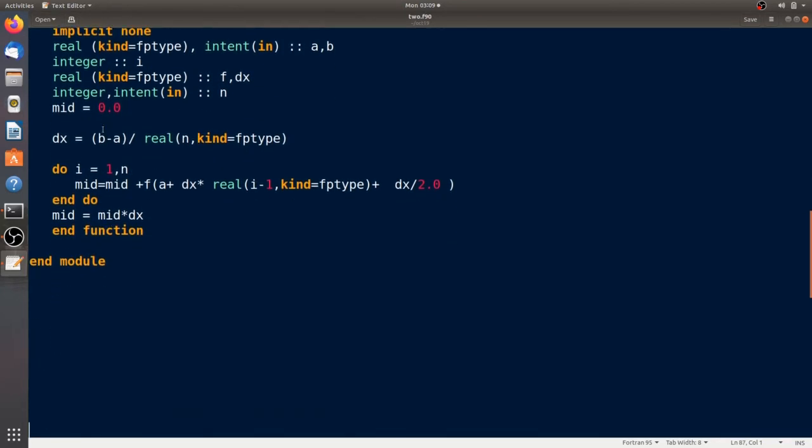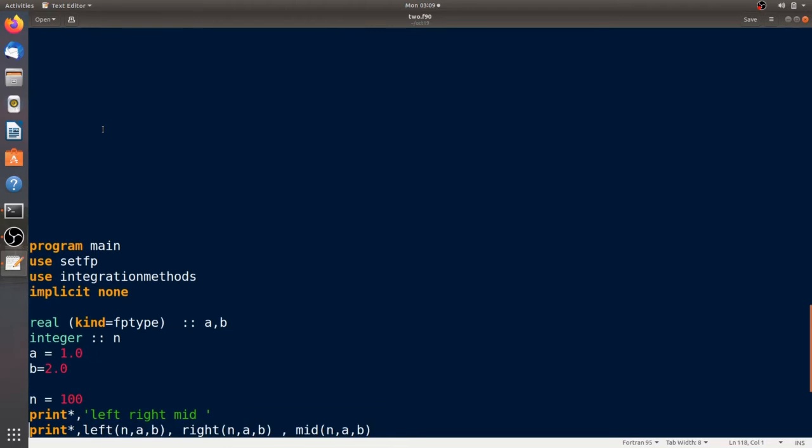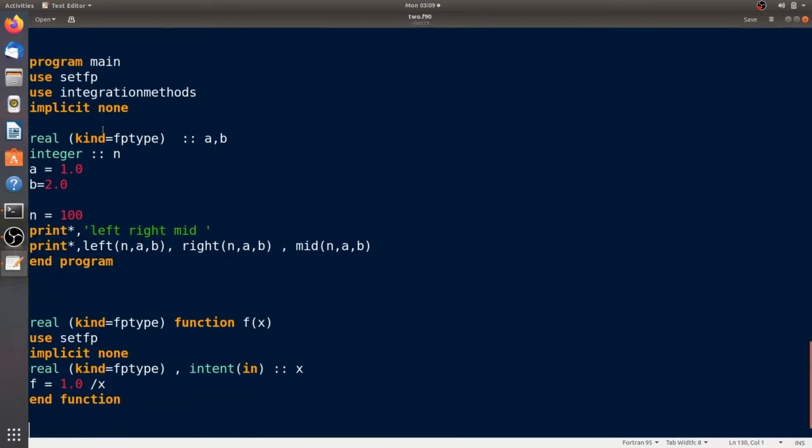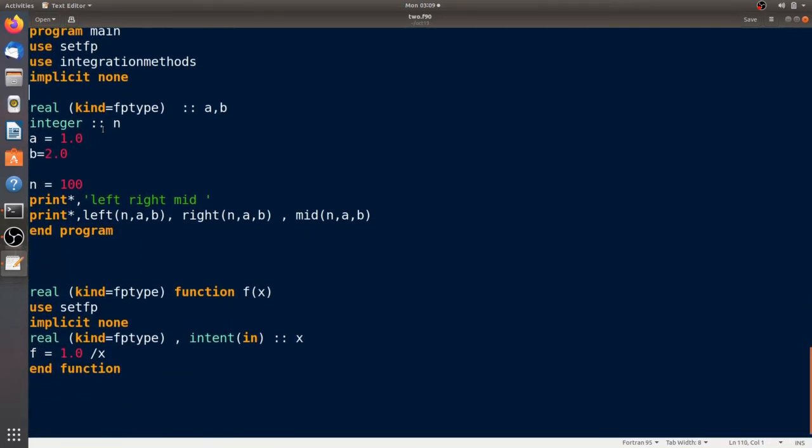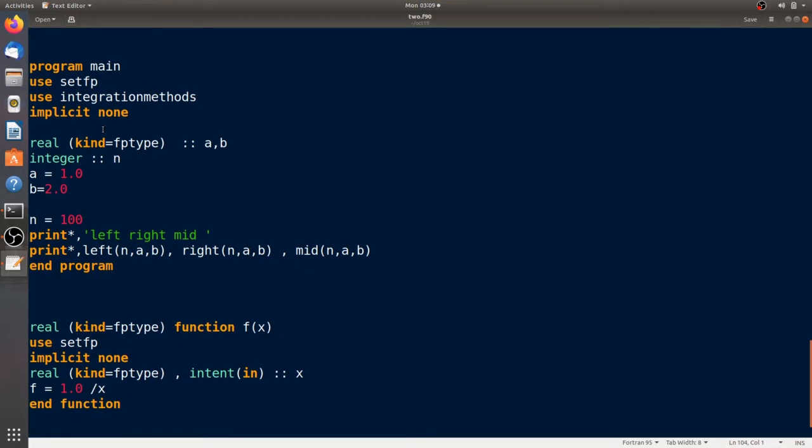Where is Mr. Main Program? There we are. So I'm going to have this program, which I'll just call main. It's going to use set FP. It's also going to use another module called integration methods. We'll talk about those in a moment.